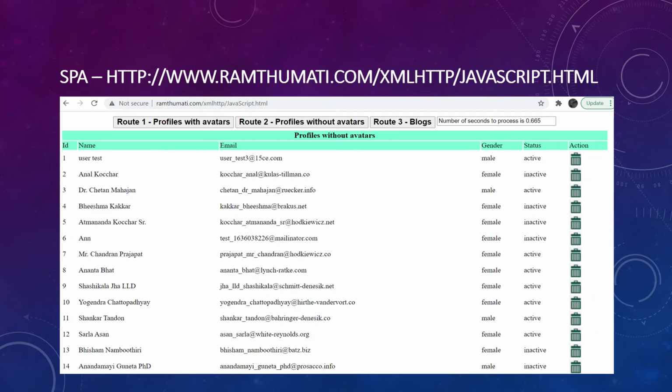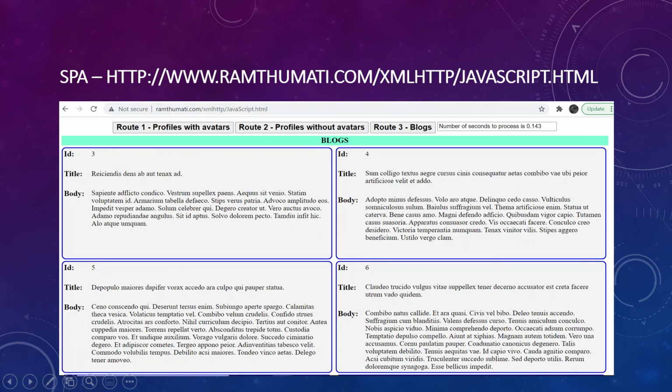And when you click the second button, that is the route to profiles without avatars, you will see this screen. It pulled up the data without avatars using xmlHTTPRequest and displays it in the common area. You can delete one or more profiles using the trash icon. When you click the third button, that is the route to blogs, you will see this screen. It pulled up the data using xmlHTTPRequest and displays it in the common area.